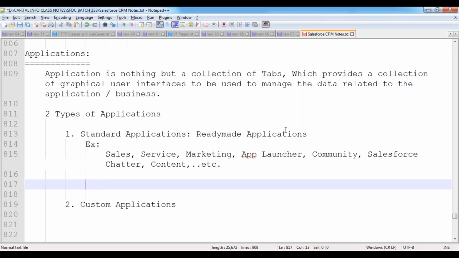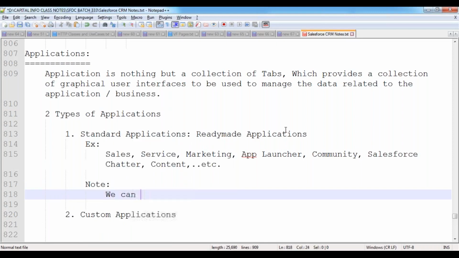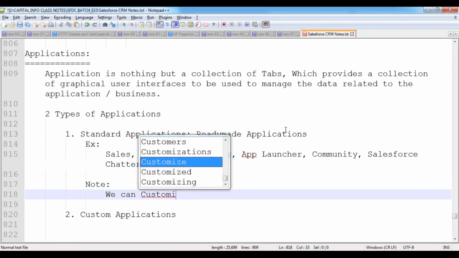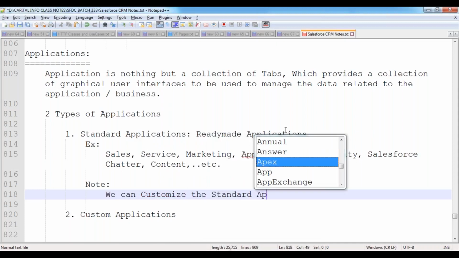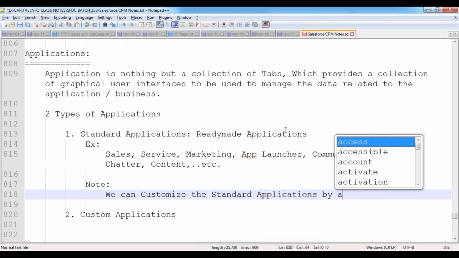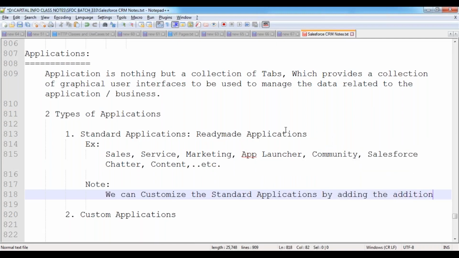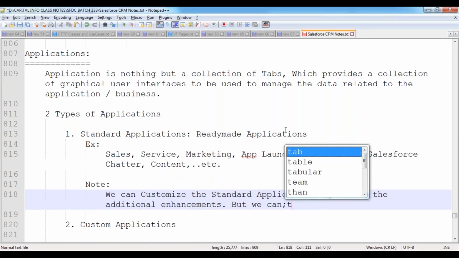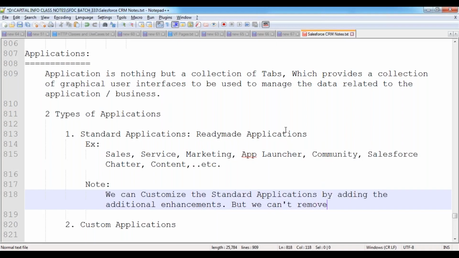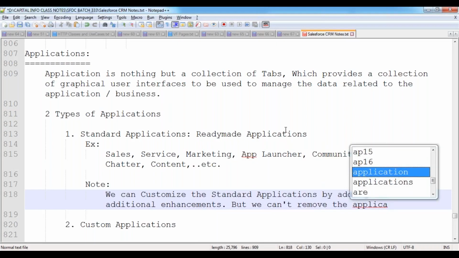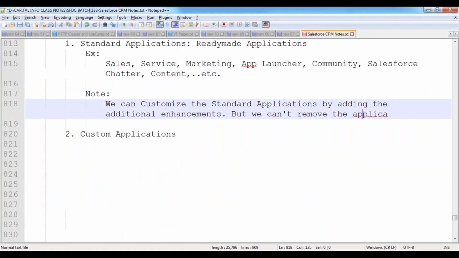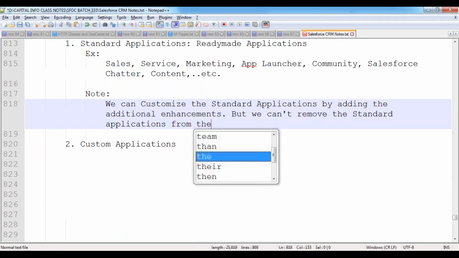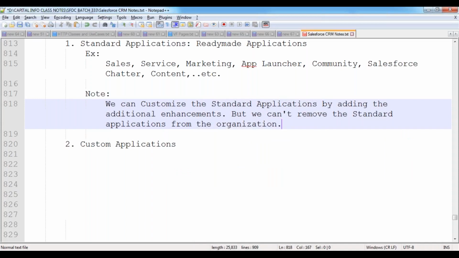Okay, now you can customize the standard applications by adding additional enhancements, but we can't remove the standard applications from the organization. Standard applications can be customizable, but these are not removable.